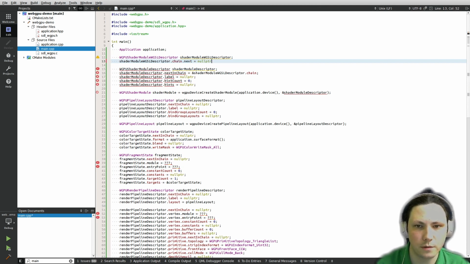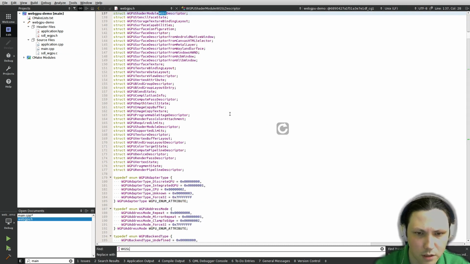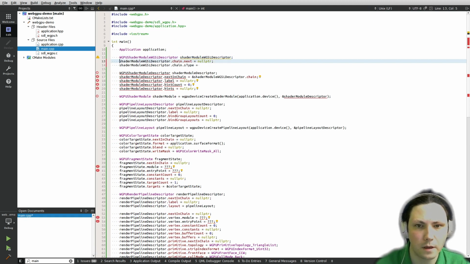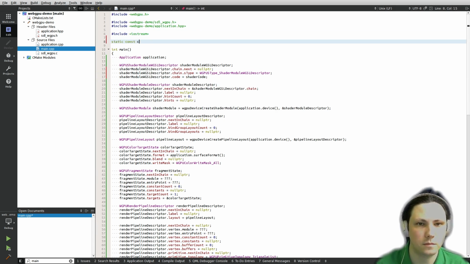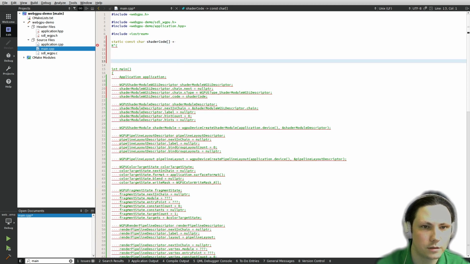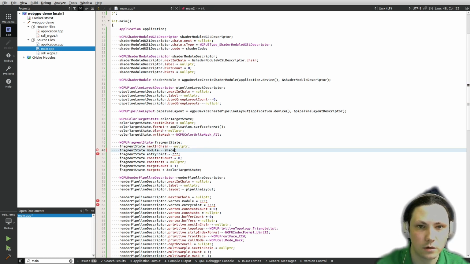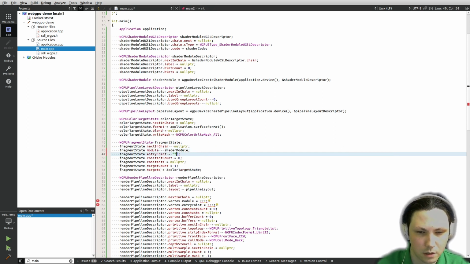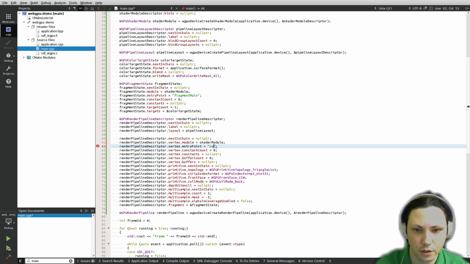Chain next equals null pointer, and chain type equals. Let's search WGSL. Yeah, this thing. And now we can finally set the code to shader code. And let's set it somewhere. I will use C++ raw string literals for that. Let's set up the shader module, and let's call the entry point for the fragment shader fragment main, and let's use the same shader module for the vertex shader, and it will be called vertex main. It will make sense in a few minutes.